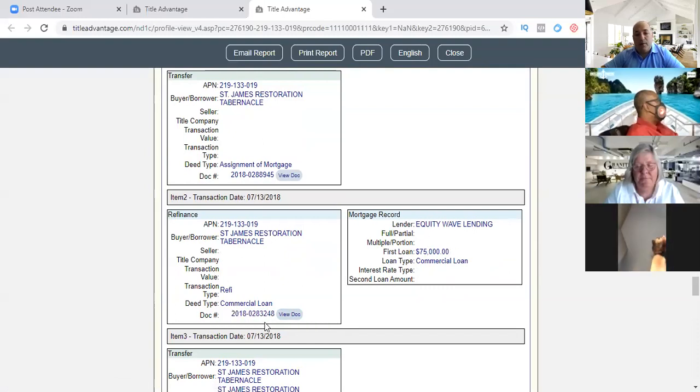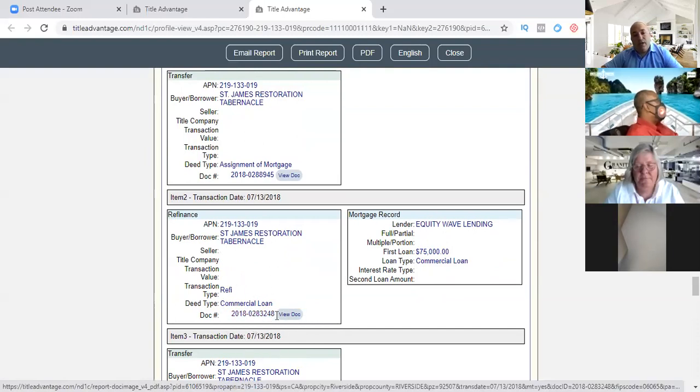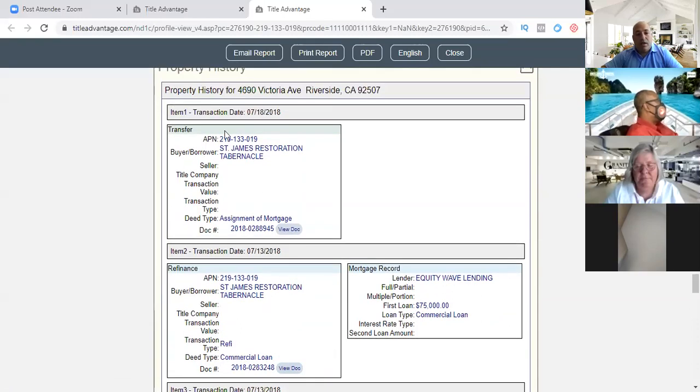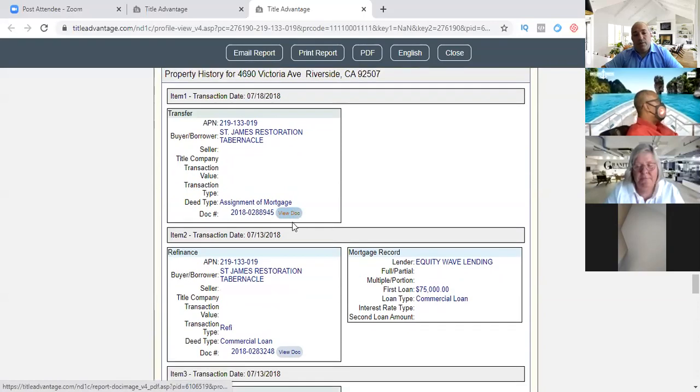If you need to pull up that deed of trust, you can do so right here. And all you have to do is click on View Document. And again, this was an assignment of mortgage here. You can view that document.